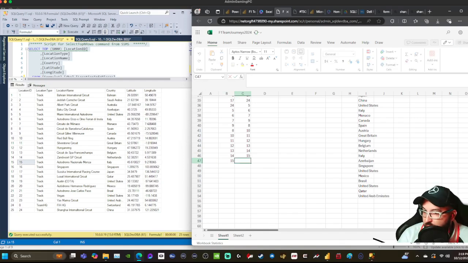From 15 to Azerbaijan, which is not in order for sure. Baku was like 4 earlier. Yep, there we go. 15 to 4, then 4 to Singapore, which is 16. From 16 to US Austin, which is 19. From 19 to Mexico, which is 20. Okay, that's good. 20 to Interlagos, which was 21.